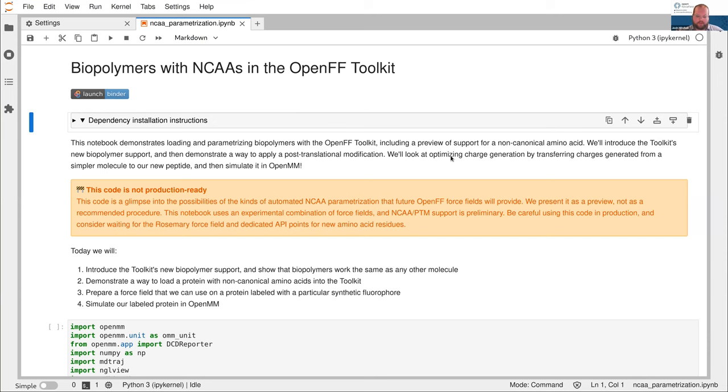So you have to do it by hand, and then you have to guess how to stick them together and hope that your hand-edited topology files are correct. Because of the way we design force fields, in principle, using non-canonical amino acids is no harder than using canonical amino acids. But of course, you need software support for that, and that's not entirely in place.